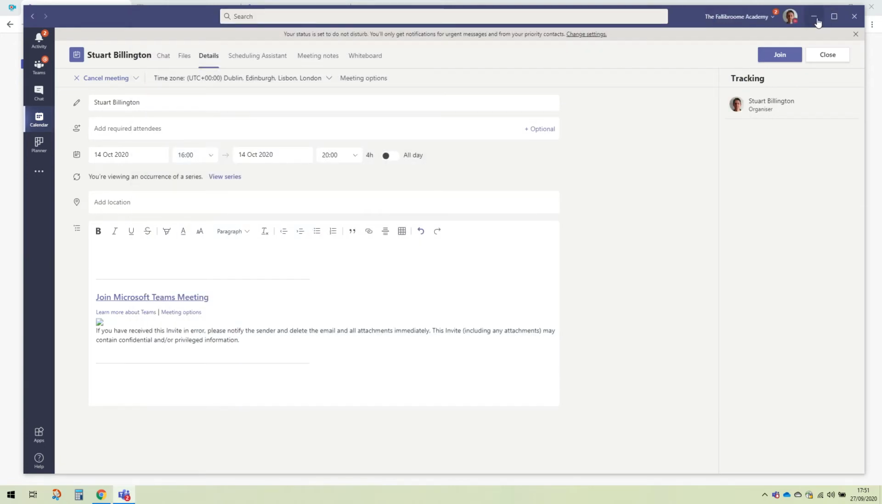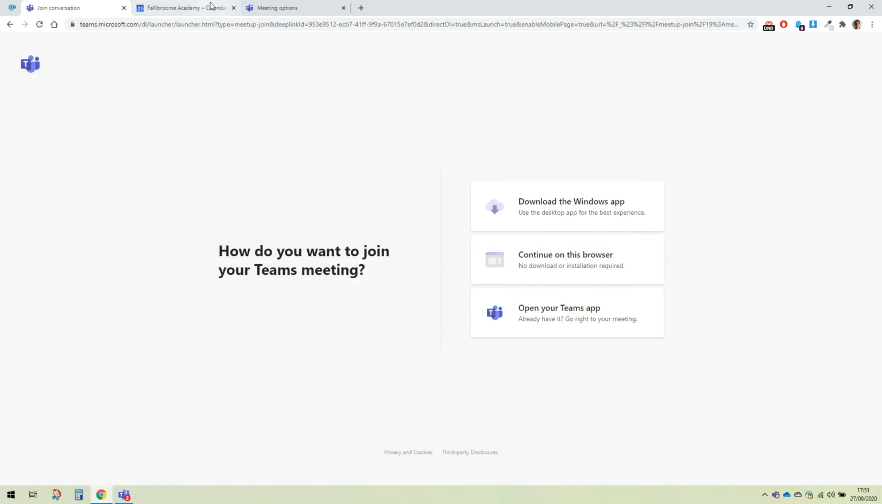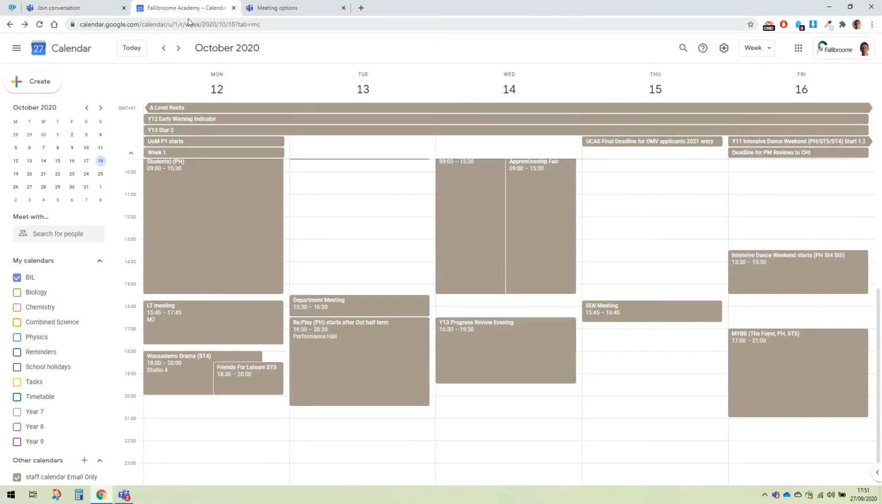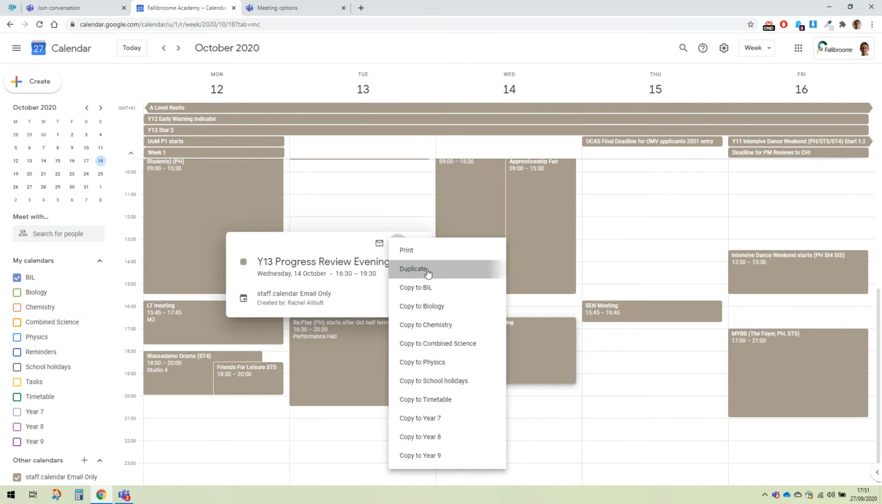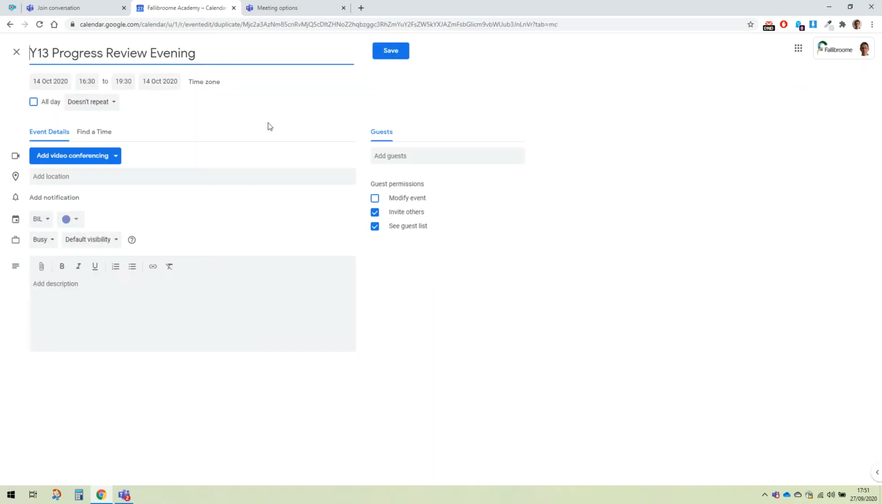One final method that you can use if you want to is to go to your calendar, and in the school calendar, if you flick through to the date of the parents' evening, you can left click the parents' evening and then click the 3 dots and say duplicate, and that'll put a copy of the parents' evening onto your own calendar.